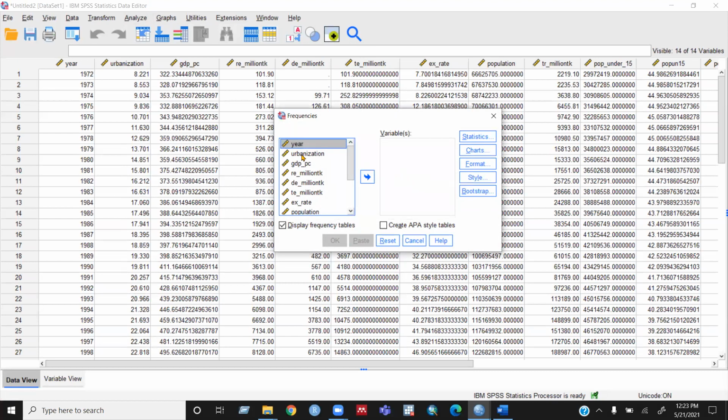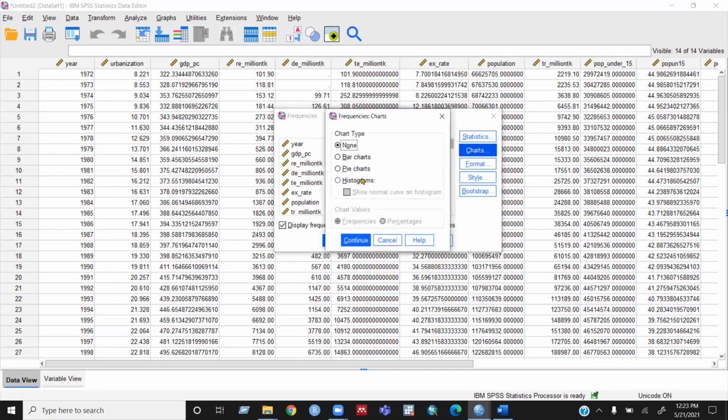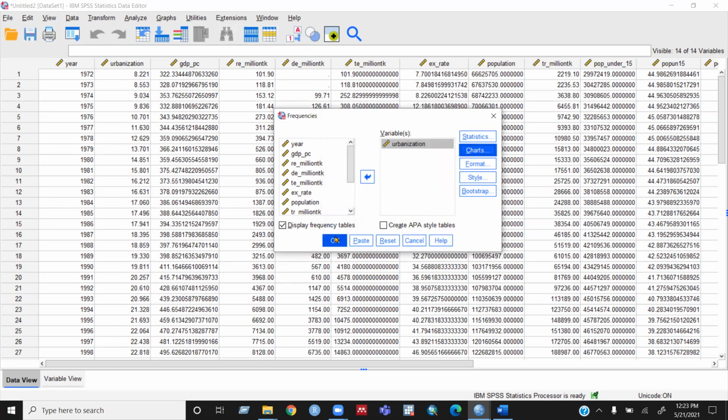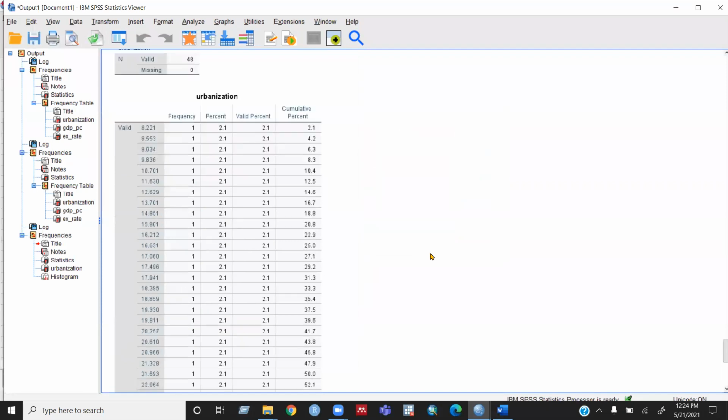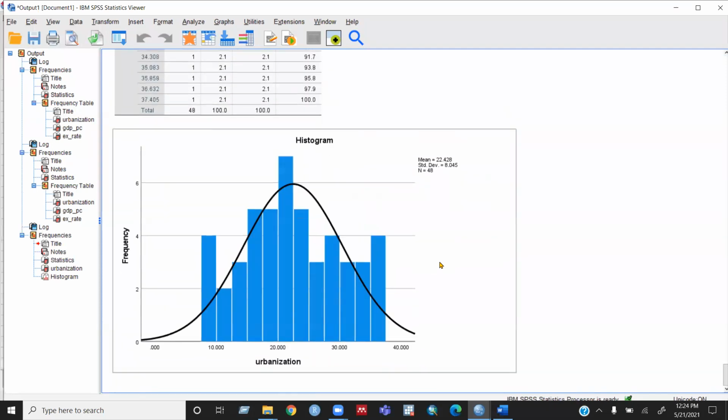and I need to select my variable, which is urbanization, and here I need to click on Charts, and I can see a histogram. So select the histogram and Show normal curve on histogram, and select Continue and click on OK. So then you can see I have a histogram with a normal distribution curve.